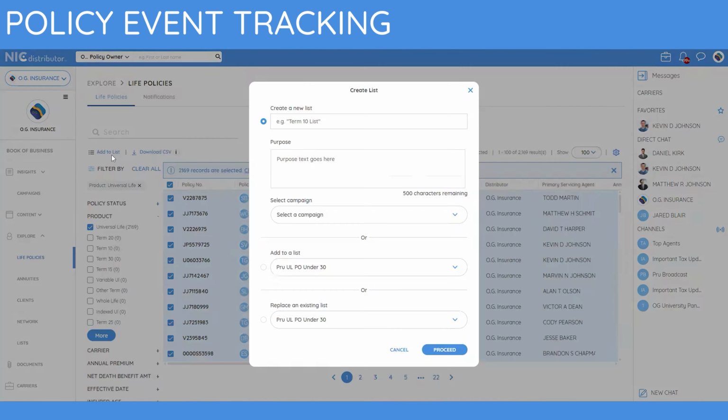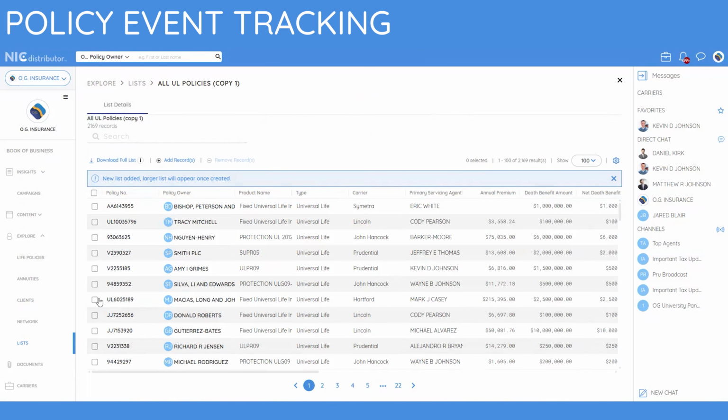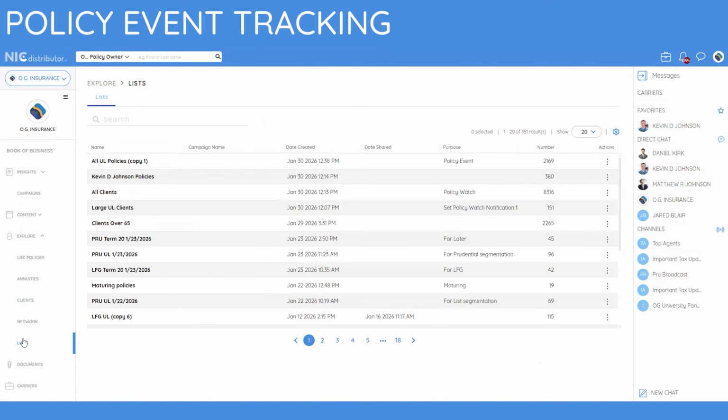Make sure to give the list a name as well as a description so that you remember why you created this list if you ever need to return to it later. Once you're finished, click Proceed, and your list will be created. Next, go to the List screen, where for your list that has just been created, navigate to the Actions button on the right-hand side, and select Add Policy Event.